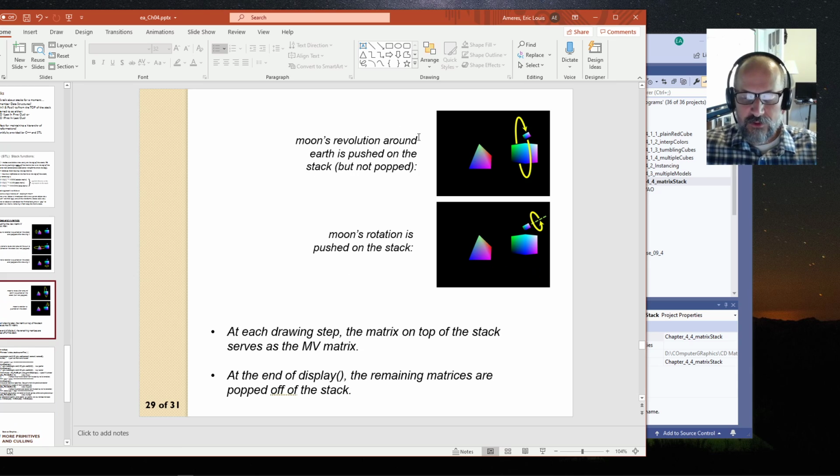Then the moon's revolution around the Earth is pushed onto the stack, but not necessarily popped, because at that point it is going to need to rotate according to that revolution, right? So the final action is that the moon is rotated. That's the last thing on the stack there, the rotation of the moon. And there's nothing at the end because we don't have to worry about going back up in this case.